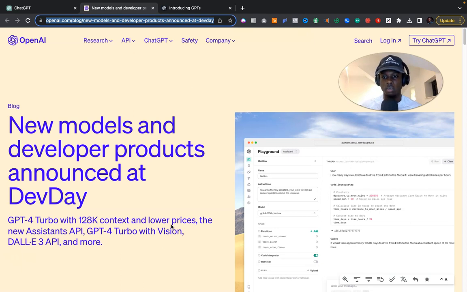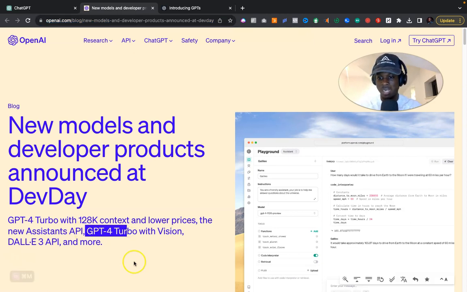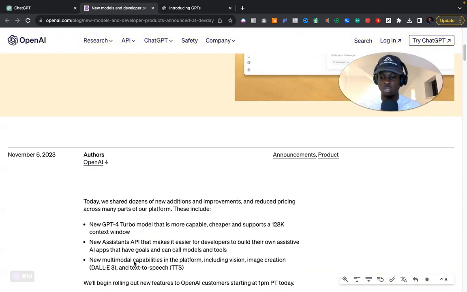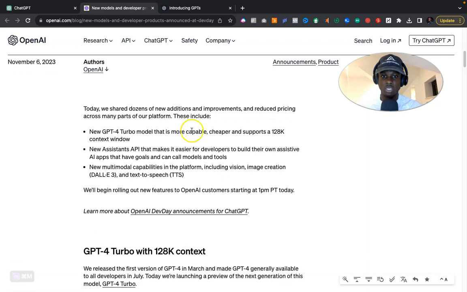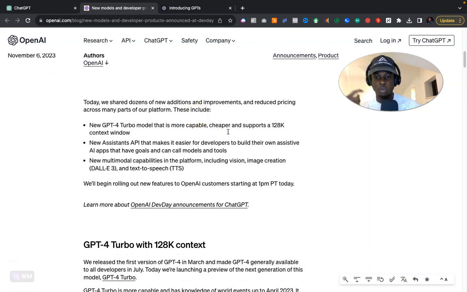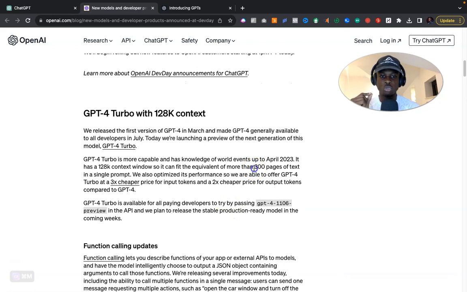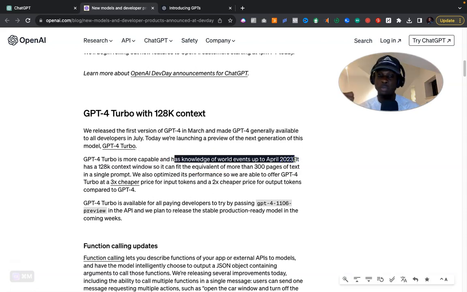I'm going to start with GPT Turbo. Basically, it's a more advanced version of GPT-4, like GPT-4 on steroids, right? Because it's more capable, it's cheaper, and it supports a whole lot more. One of the things I like about it is that you can put more content in the search bar, more than 300 pages of text in a single prompt, as opposed to how it used to be. It also has knowledge of world events up to April 2023, unlike September 2021, right?